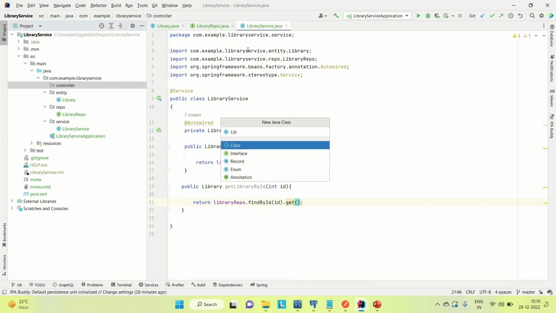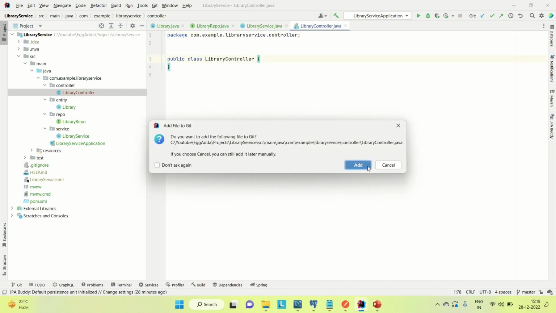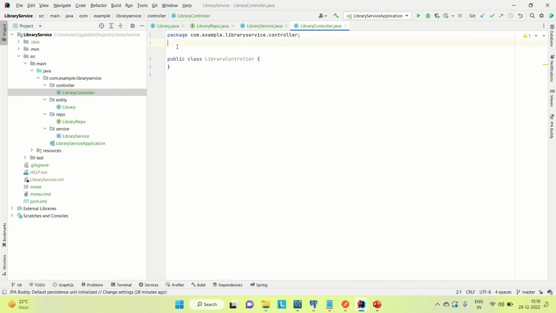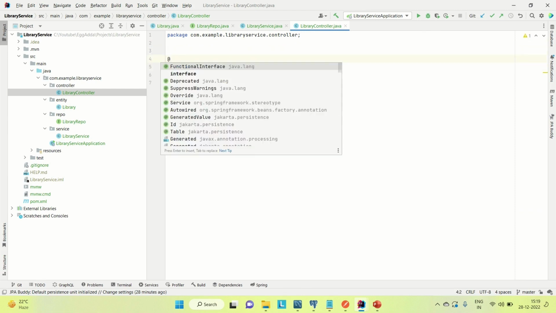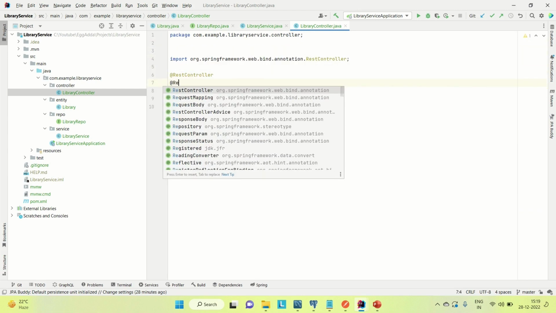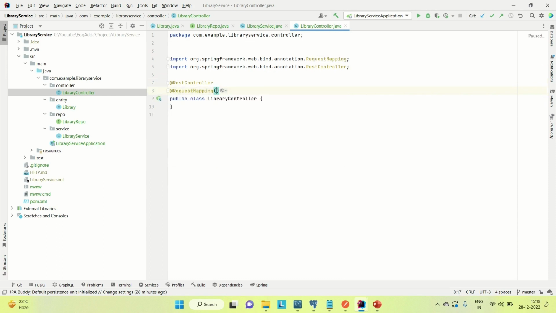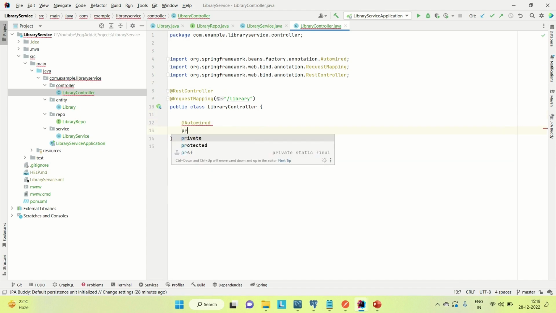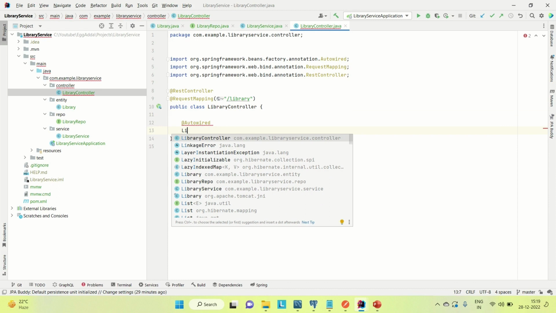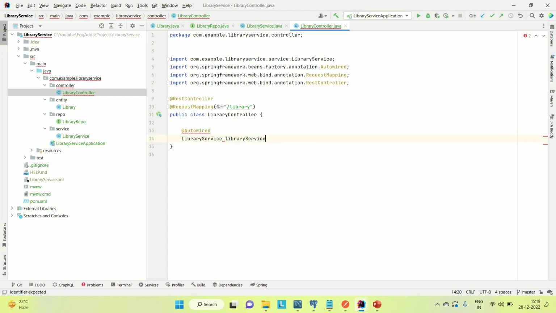It is library controller. Okay, let me annotate this controller class with the annotation @RestController and @RequestMapping. I'm going to use some mapping here at the class level. So let's say it is library. Now coming here, let me create the two methods, and before that I'm going to autowire this library service class reference, so that we can directly call the method that we have created there. So library service, and let me put the modifier for it.